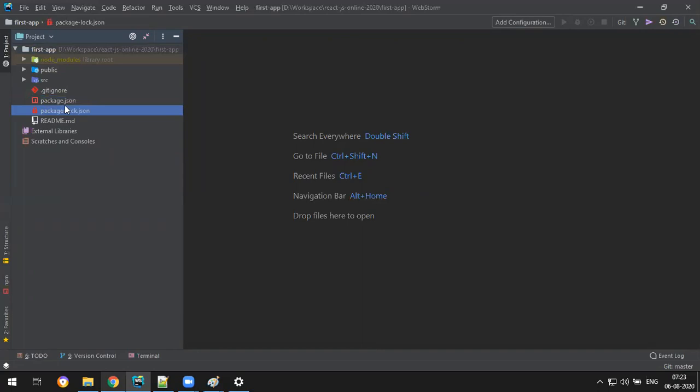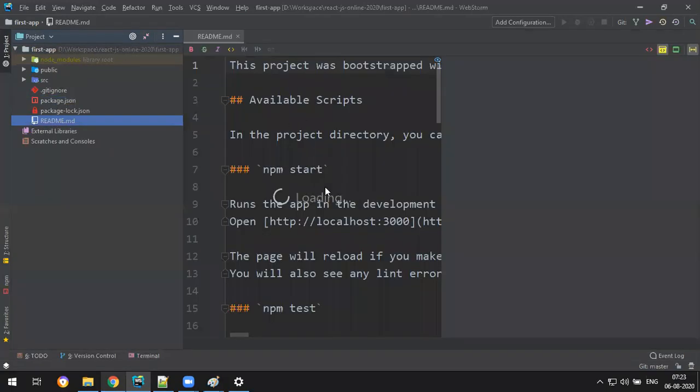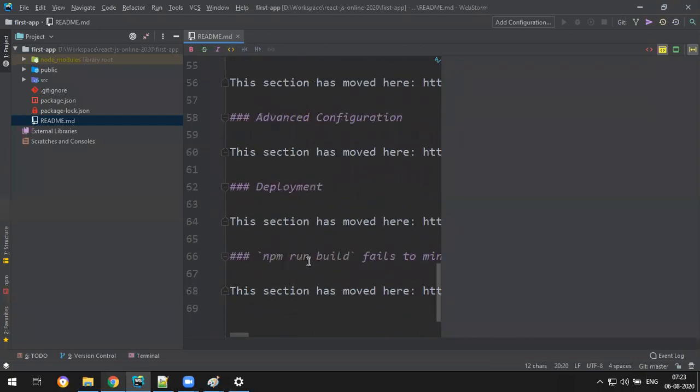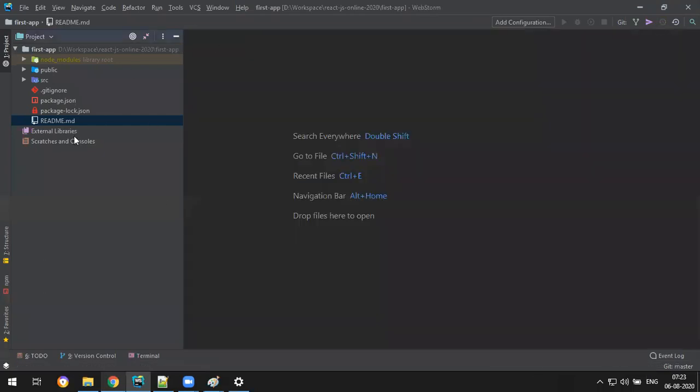And package-lock.json holds the dependent modules of the package.json. And the readme contains a collection of commands, such as what command to start the server, what command to test, and to build. So those commands are here. So this is generally a React.js application, and this external library comes from WebStorm. Just ignore these two. Okay, this is the file.